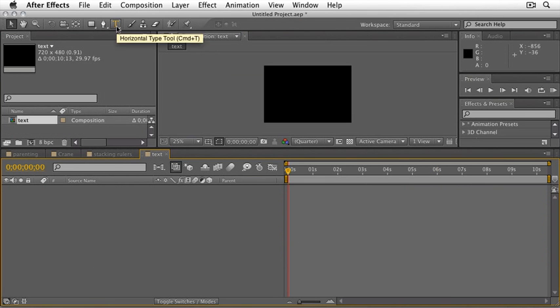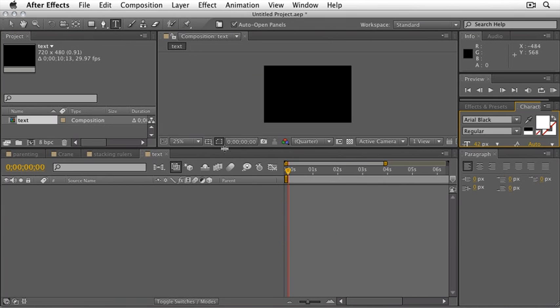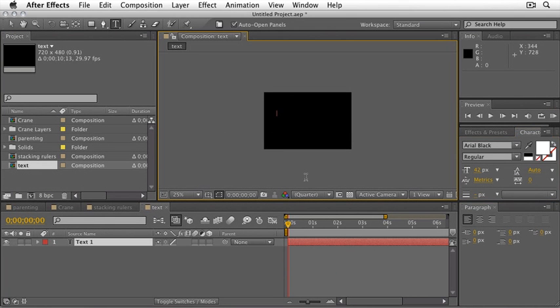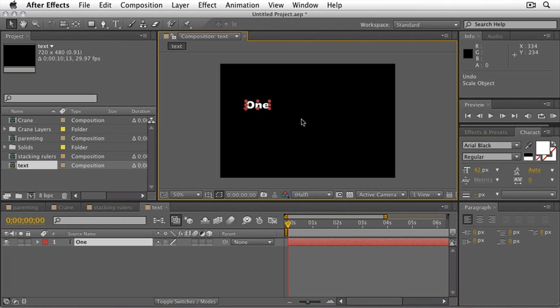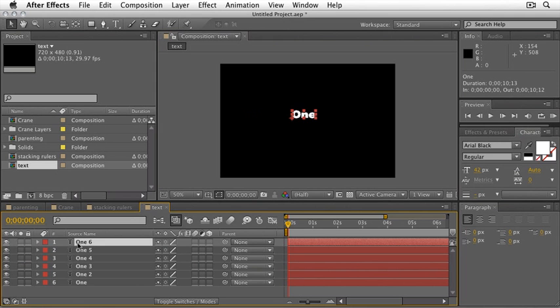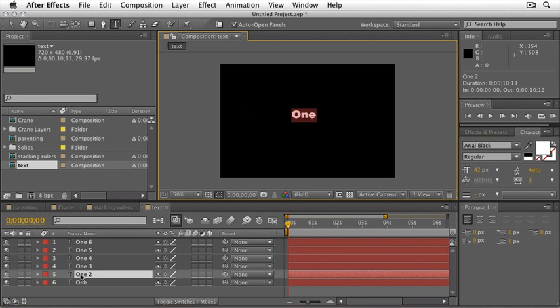I'm going to type several words here, so I'm going to grab the type tool, and I'm just going to type 1. So I like the word 1. All I want to do is grab this and put it in the middle. There you go. Now I'm going to duplicate this several times. So Control or Command D. And I'm going to have now the word 2.